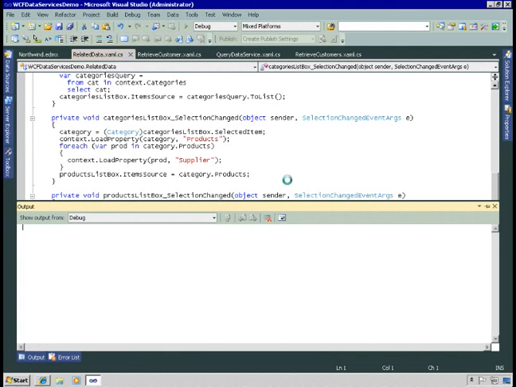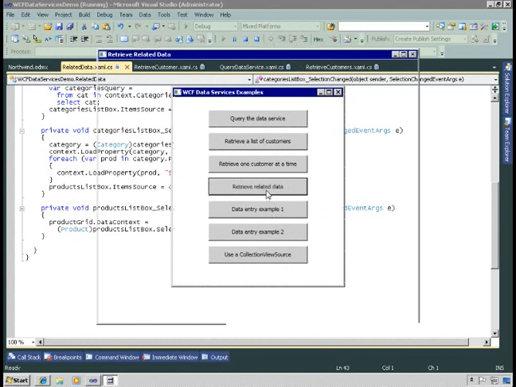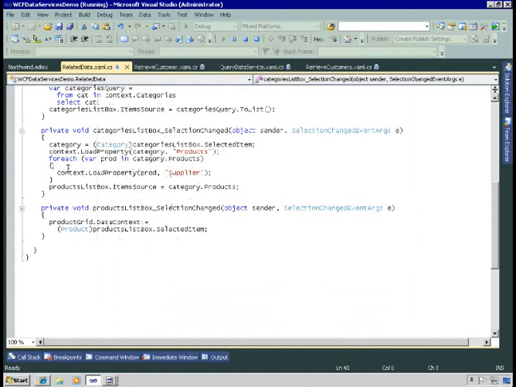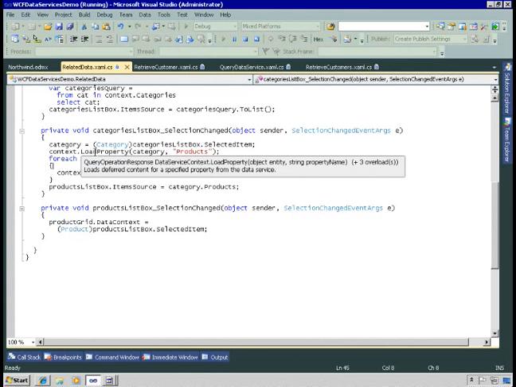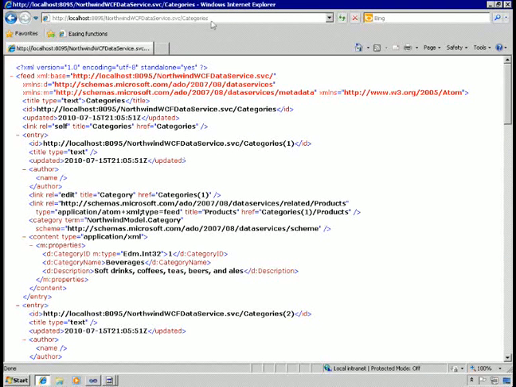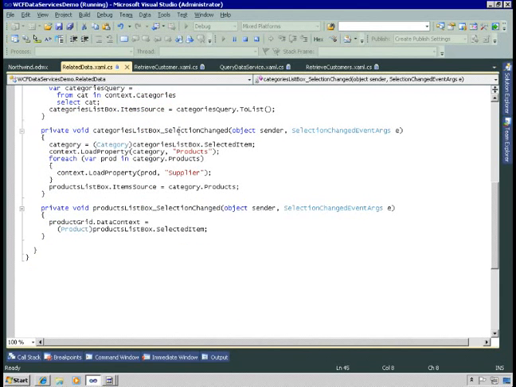Well, at this point in the code, I actually do need it, because when I click on a category, I need to see the products for it. Now I could write a query to go get the products for each category, but I can do it a little bit easier because all I need to do is call load property. And load property is a method of the data service context. It takes two arguments: the entity object and the property. So this says, for the category that the user selected in the list box, go fill out the products property. And that basically is doing this. For the category the user selected, go get me the products. So that's what happens right here.